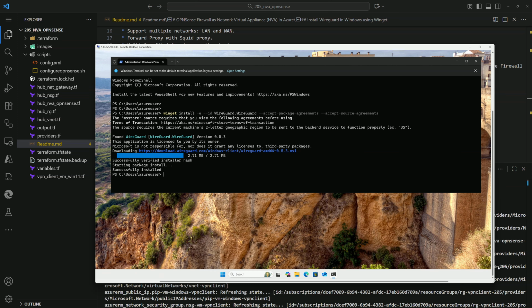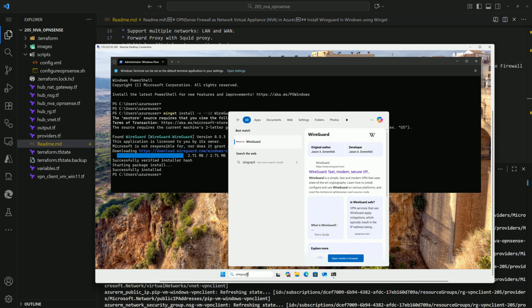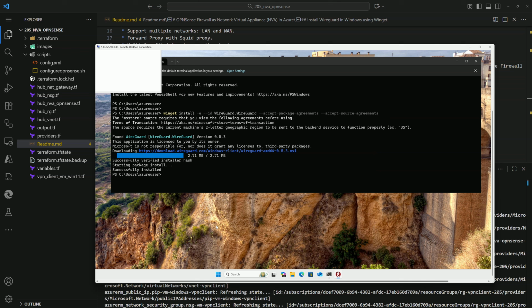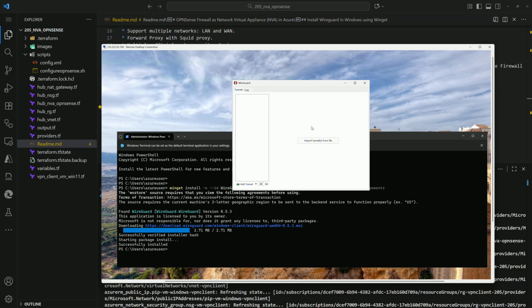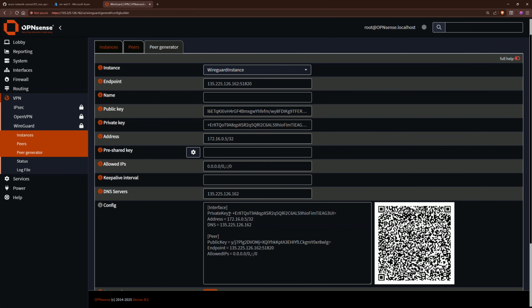So for now we should have WireGuard already installed on that VM. If I search WireGuard here, I can see it. So I launch WireGuard, and for now it's empty, it does not have any file. So I'll click add tunnel and I'll choose add empty tunnel. I'll give it a name like Azure client, for example. And then here I paste the configuration that I've copied from OpnSense, which is this config right here.